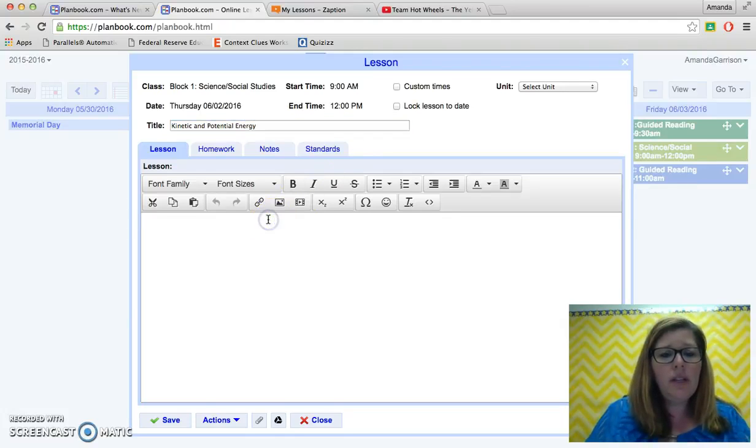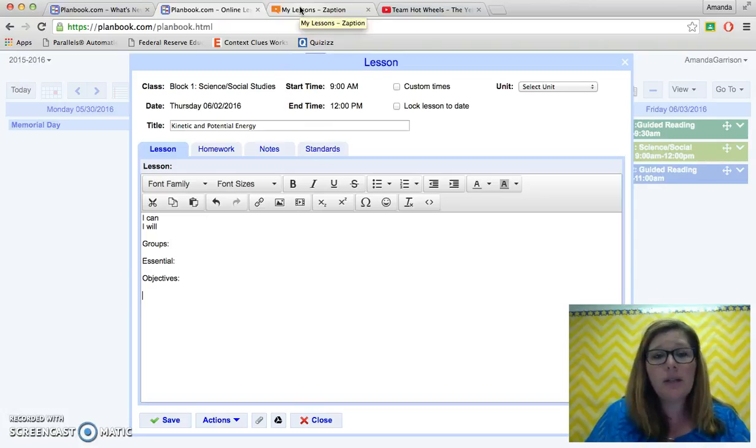Okay, and then in here I can type or write my I can, I will statements for my administrator to view. I can do my groups if I wanted to for this particular thing, or my small groups. I can do my essential question in here. Do my objectives. I can write all the things that I would normally write in a paper pencil plan book. But the great feature about this is having the ability to link things and to put things in there for my principal to see that I'm going to be doing or using within my lesson.